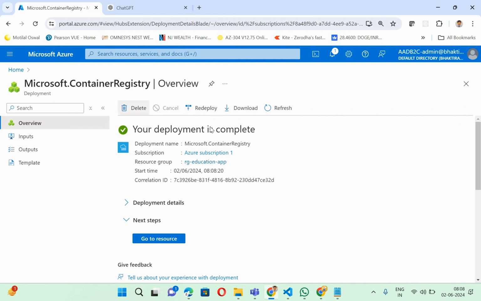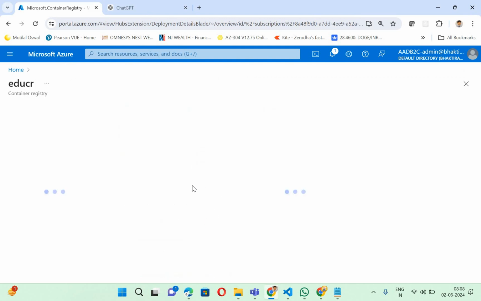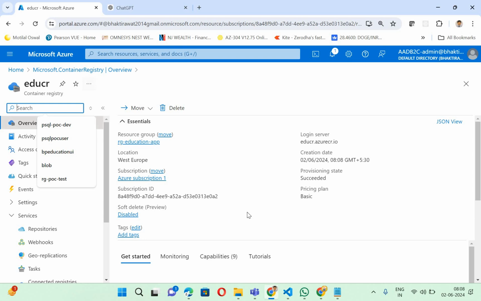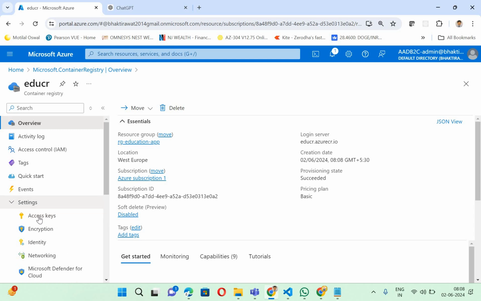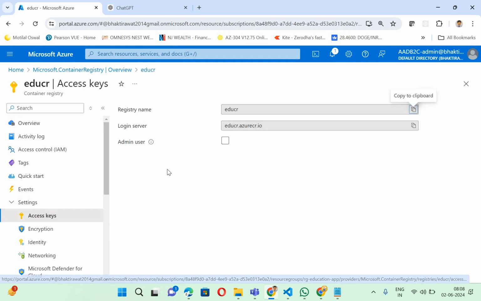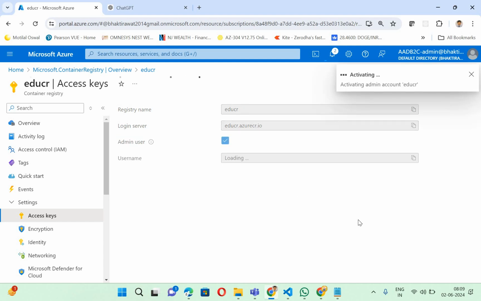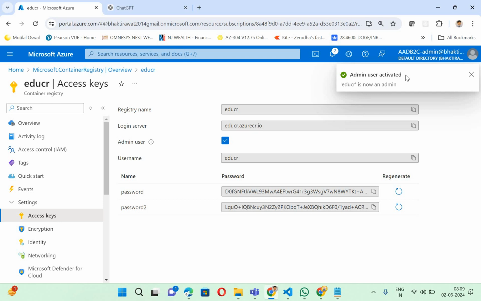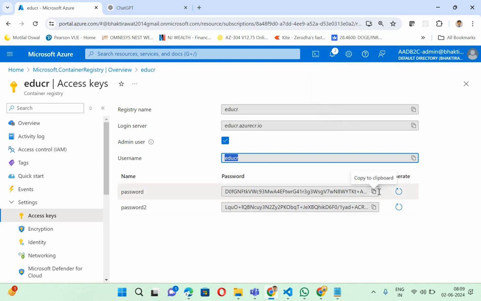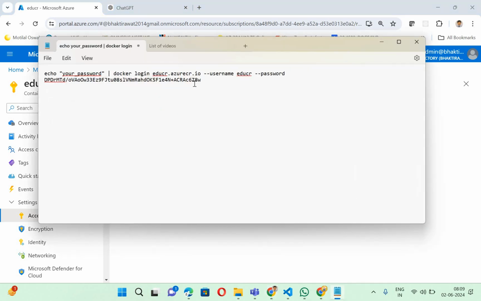Let us see. So the container registry is created. When you click on go to resource, then you can see this is the name of the container registry. Now the next step is setting up your admin user. When you click on this flag, admin user, then it will show this admin user activated. So here this is the username and this is the password. I can copy this password, which I would need during the connectivity. I'm just copying it here.